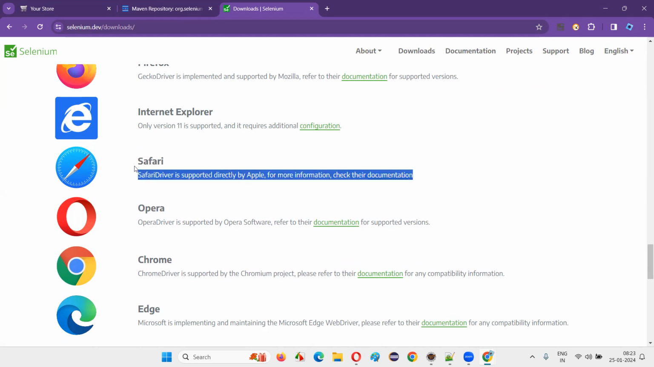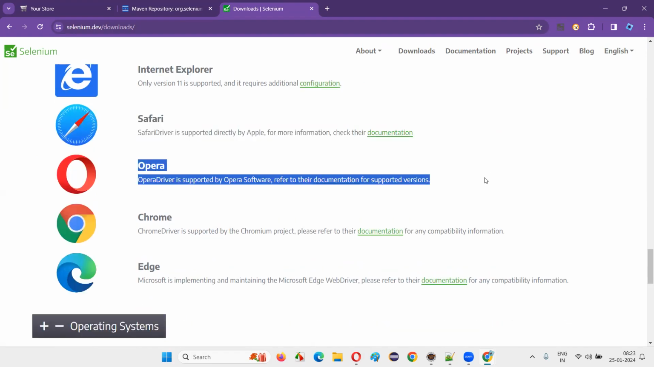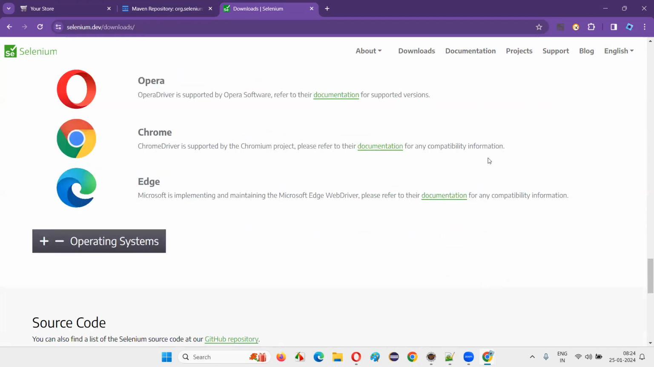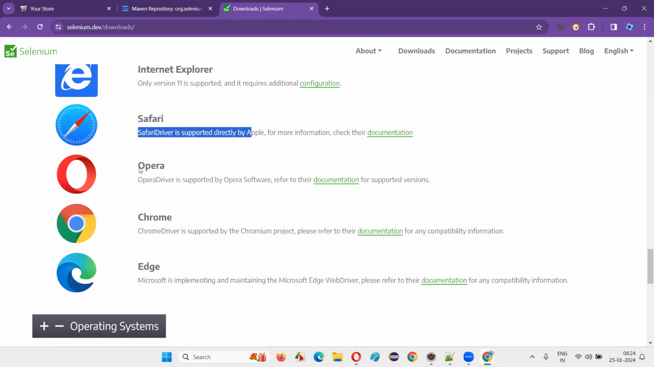I'm not going to explain the Safari browser. If you have a Mac machine, you can try it out. Same thing, new Safari driver, you try it out. Then the Opera browser, I didn't cover that, I'll come to that. Chrome browser I covered. Edge browser I covered. What are the remaining things left out? IE browser, Safari browser, Opera browser.